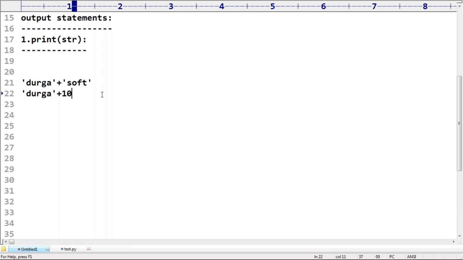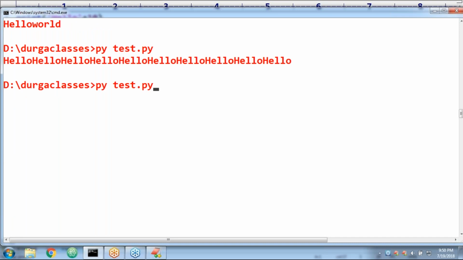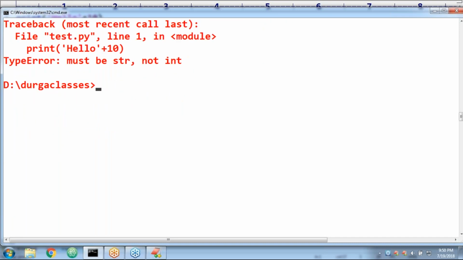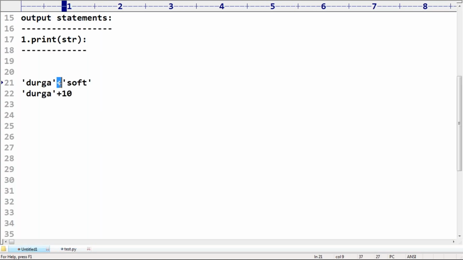Remember that, sir. If one is a string and the other one is a number, immediately you are going to get an error by default. Observe that, somewhere we covered hello plus 10, immediately error. Must be str but not int. So the conclusion is, if you want to use the plus operator for strings, both the arguments should be string type only. By mistake, if you take any other type along with a string, immediately you are going to get an error.